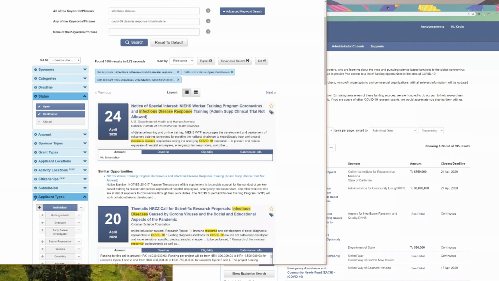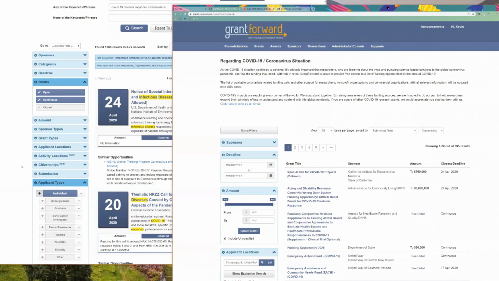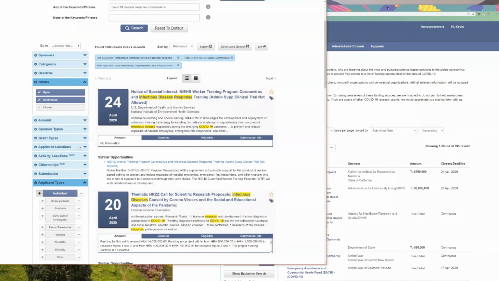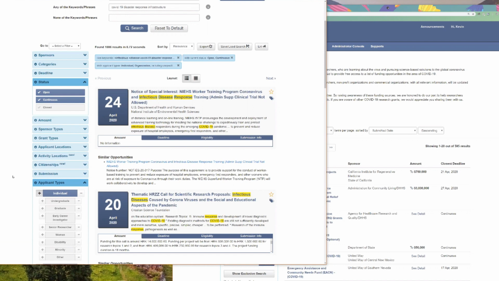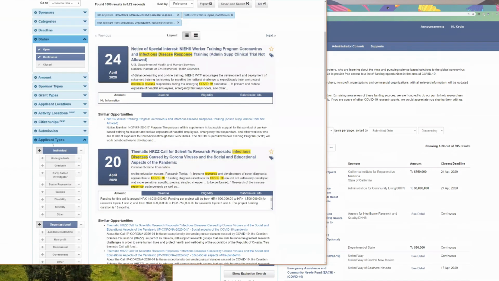We have already showed how to use status. And earlier in the COVID-19 page, we have also used the applicant location. They are also here. Activity location. Okay, so now we can use more. For example, let me use grant type.